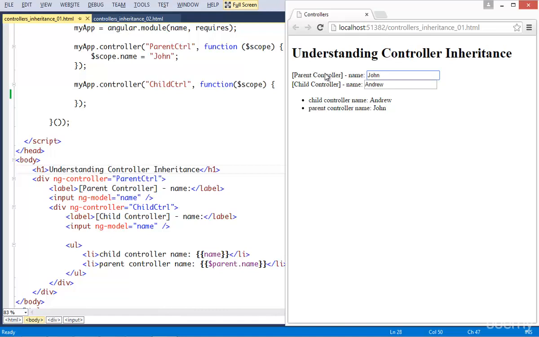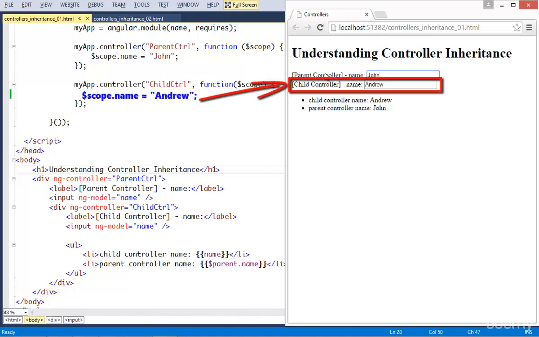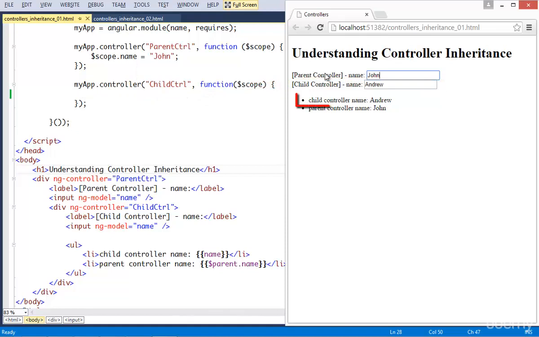Because we have redefined the value of name inside this text input to Andrew, the link with the parent name has been broken and it's using the child name value. That's why we are getting Andrew here in the child controller's name, and the parent has its own value, John. So this is what happens when we override primitive values from the parent controller in the child controller.